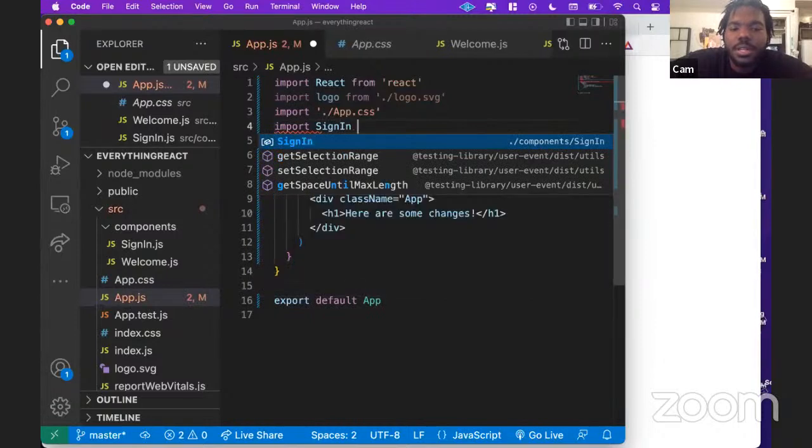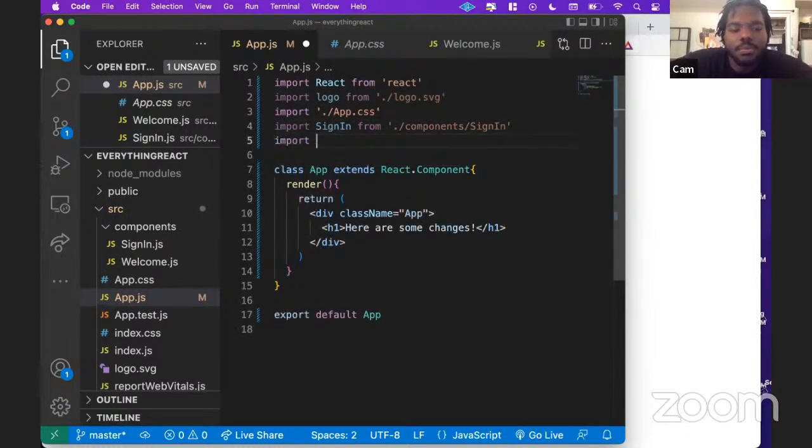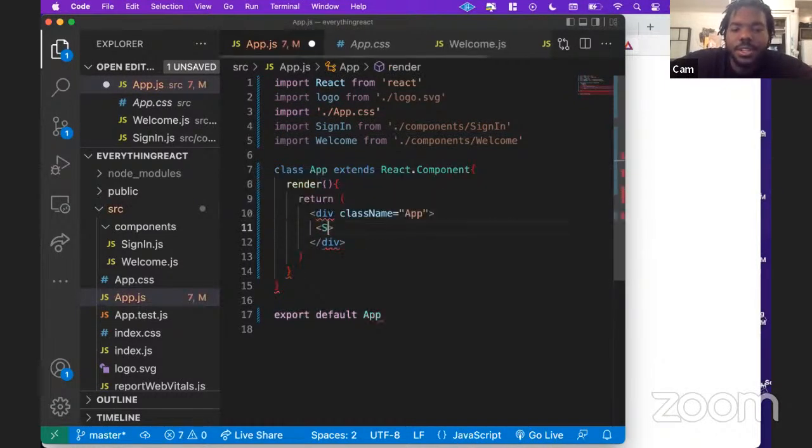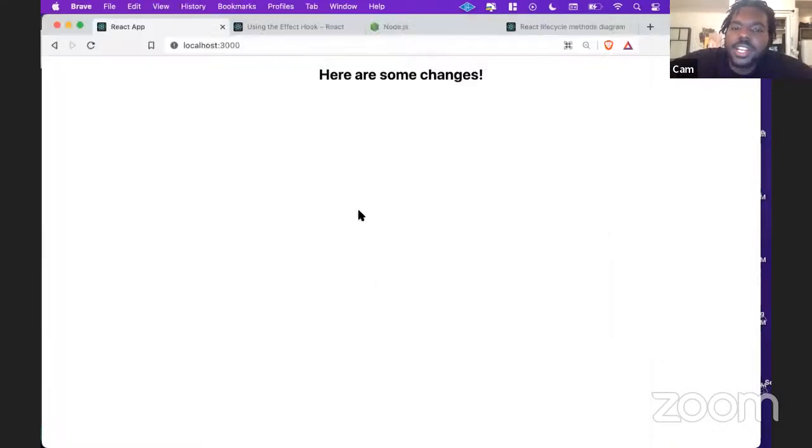So I'll import sign in from, right. And then as you import your components, you can render them just like you would a normal element, right? So instead of this heading here, I'm just going to render the sign in component. And that'll just make this change real quick so that we see that, okay, now I'm being asked to sign in, right? And that's how React components work, right?